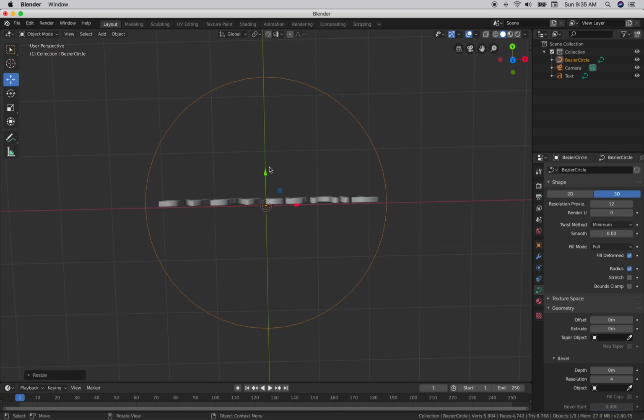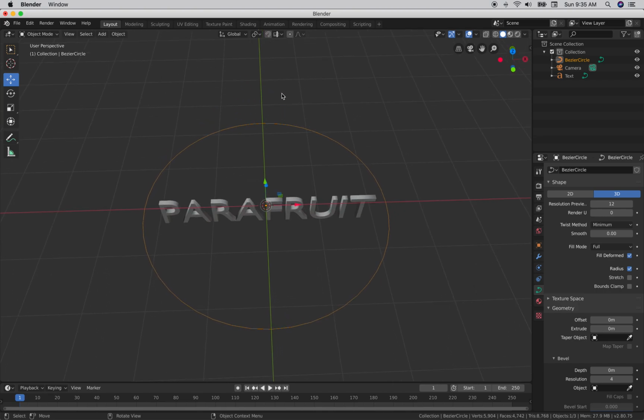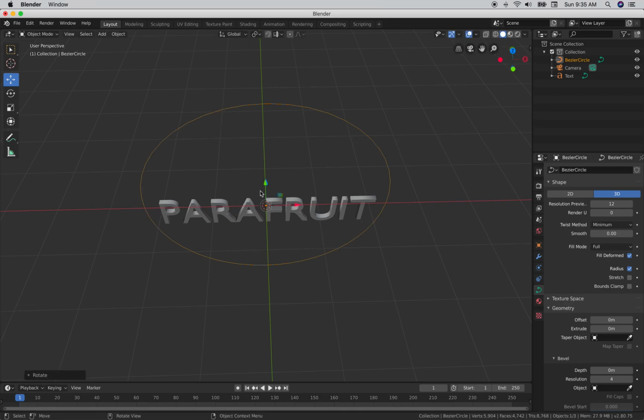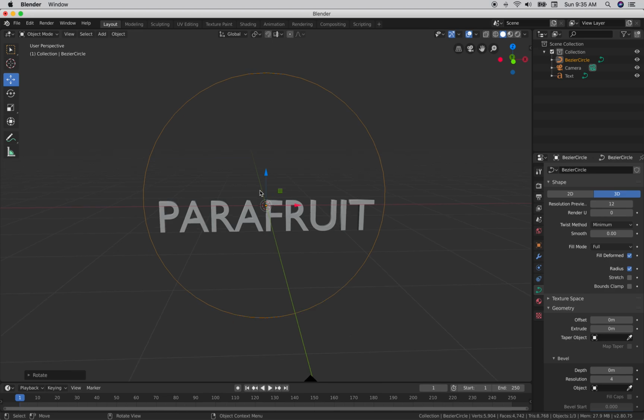Now to do that, let's click on the circle, grab, and rotate. Rotate, we're going to rotate on the y-axis. Nope, we're going to rotate on the x. That's what it looks like. Good. So now we need to scale this in.